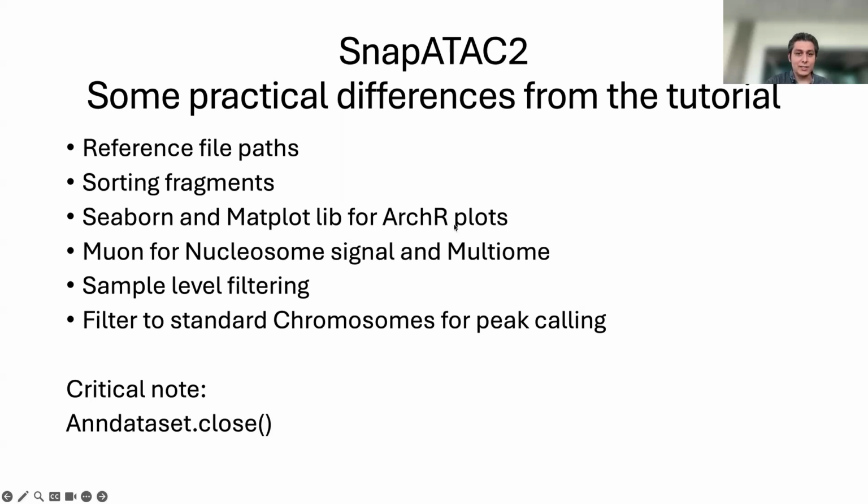ArchR provides excellent ATAC support, but if you're trying to stay within that Python environment, Seaborn and Matplotlib are great for plotting whatever you are missing from ArchR. Muon is great for nucleosome signal, as well as future integration with multiome.